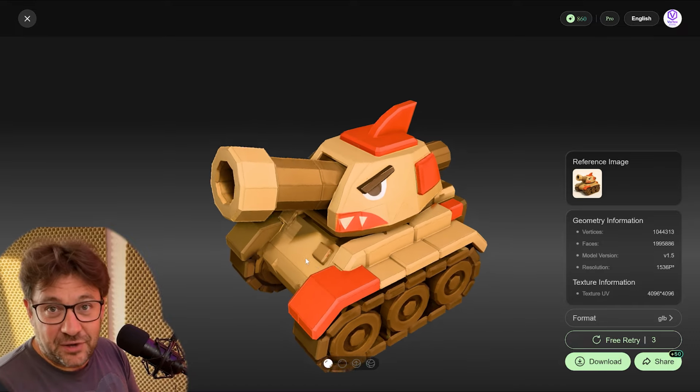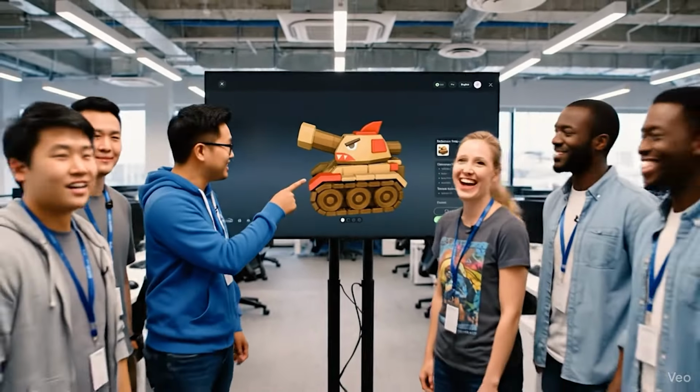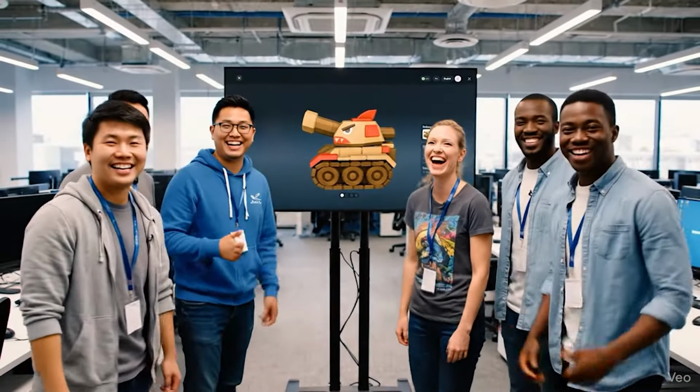And the tool fits different budgets, with subscription plans or credit packs depending on how often you need it. For creators building games, animations, reels, or concept art, Hitem3D 1.5 turns hours of modeling into minutes and keeps your momentum alive.